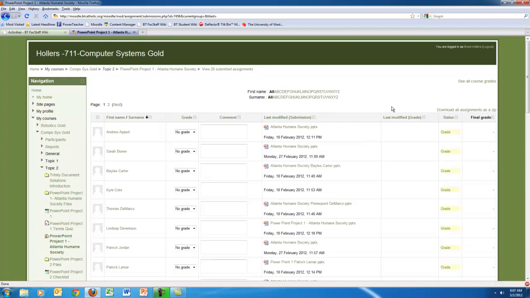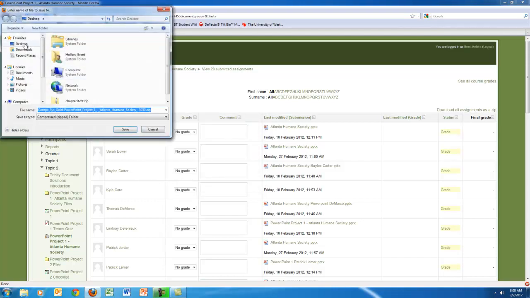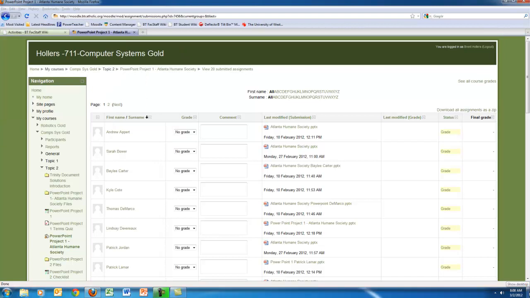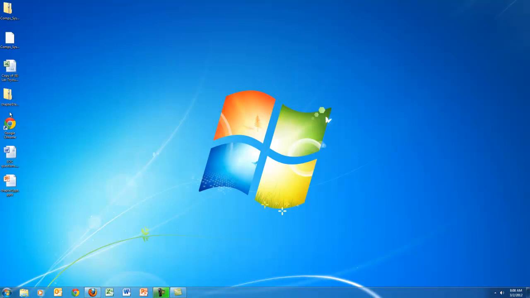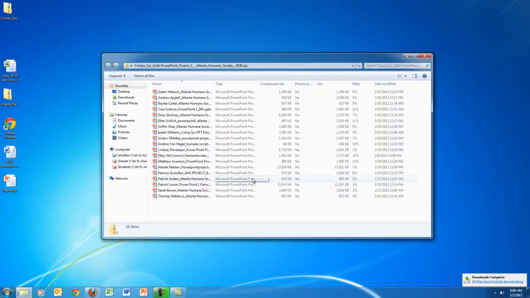I have the ability to download all the assignments as a zip file. If I click on that, then I will get a save window that will ask me to save a file. I'm just going to click on OK. And I'm going to save it to my desktop and click save. And we'll go there real quick so you can see what it looks like. So here's the zip folder. And if I double click to open it, you'll see here's all the PowerPoints that my students have submitted.